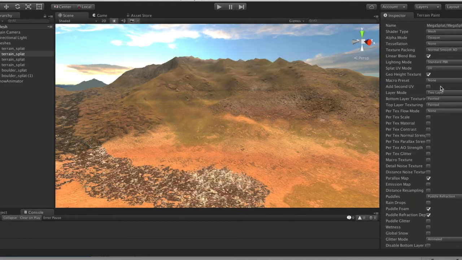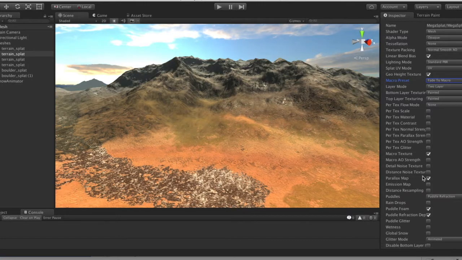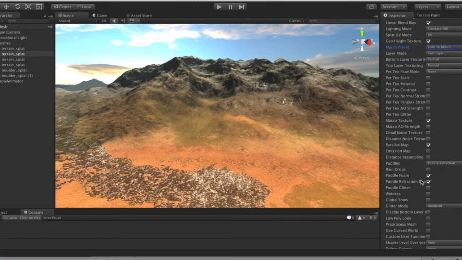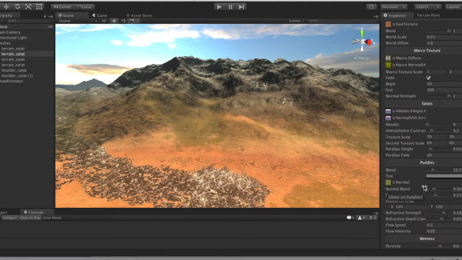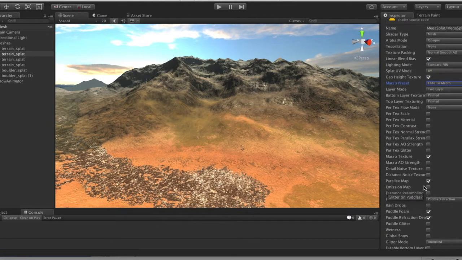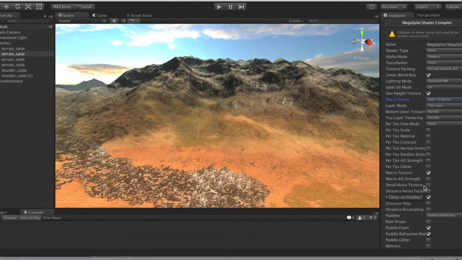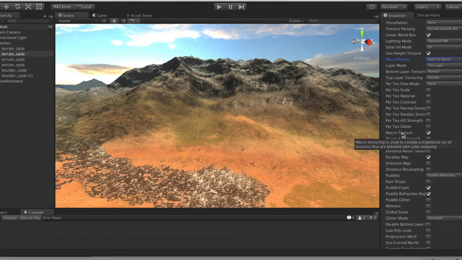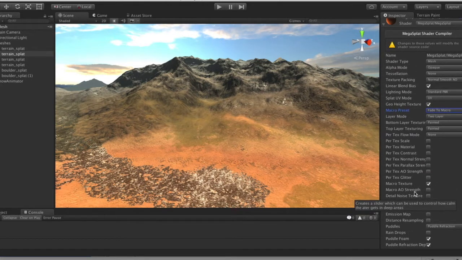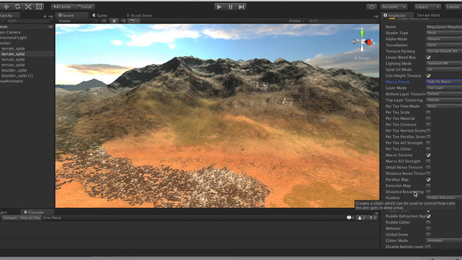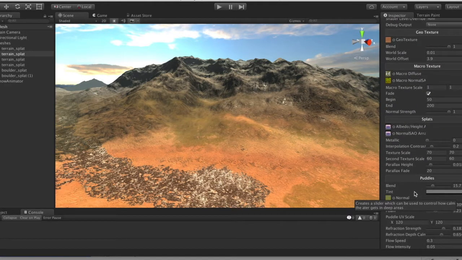So when you set one of these presets, what it'll actually do is set up your macro texture settings for the given use case that you've requested by choosing this preset. So in this case, we're doing the fade to macro texture thing. So it's turned on macro texture and set us up to blend in that macro texture over time.